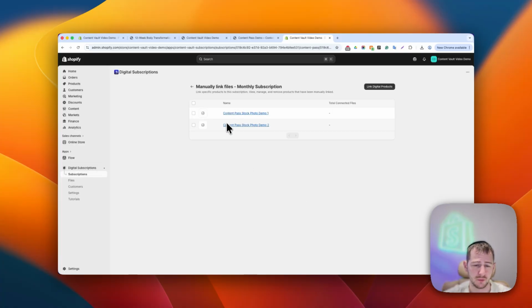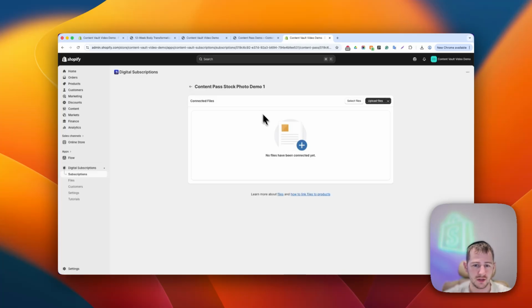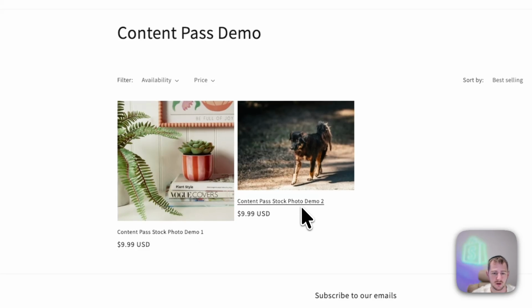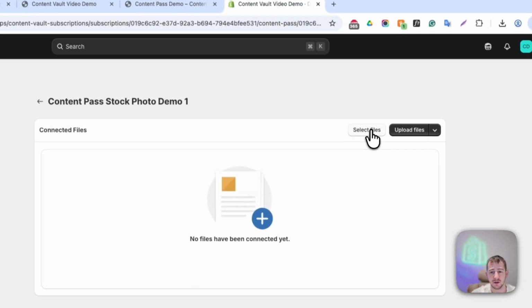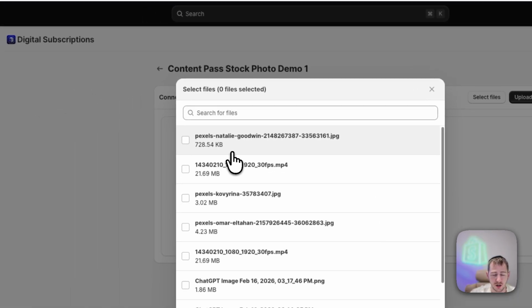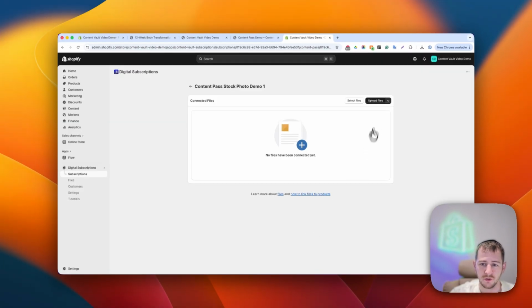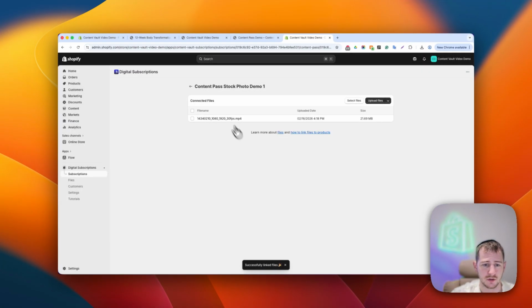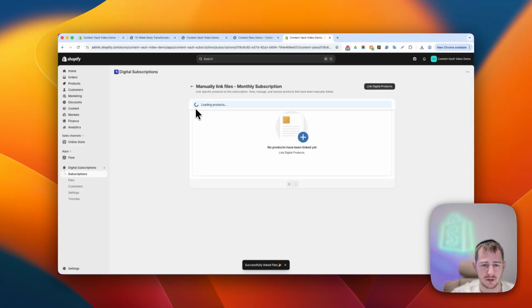Now, we went ahead and we connected our products. We can now go into the products. Now here we can link up our files with the product. So for example, we've got our photo demo 1 product, which will be this one, and we've also got our photo demo 2. We can either select files that are currently uploaded into Content Vault, or we can also upload new files. In this case, we'll just select the files for these particular products.